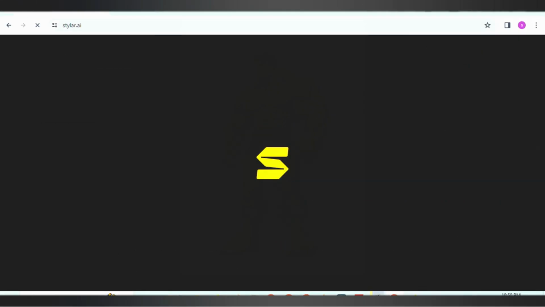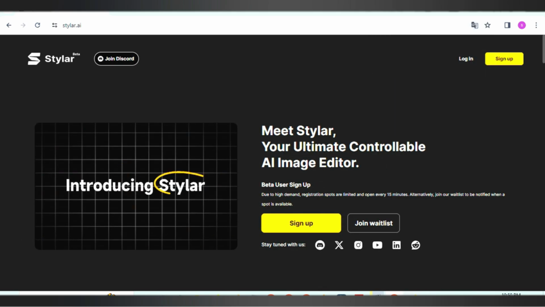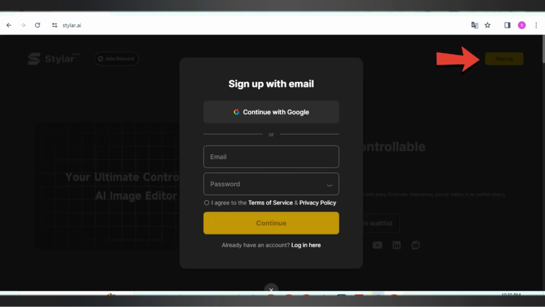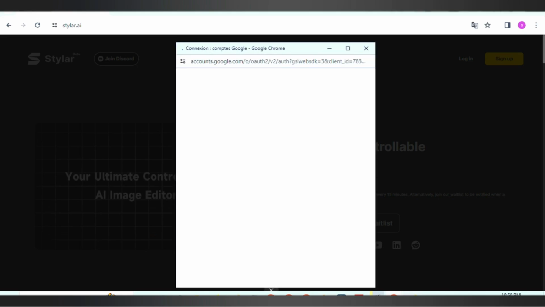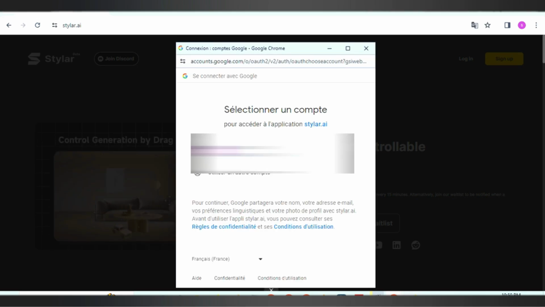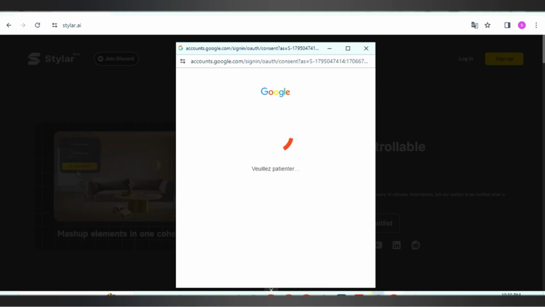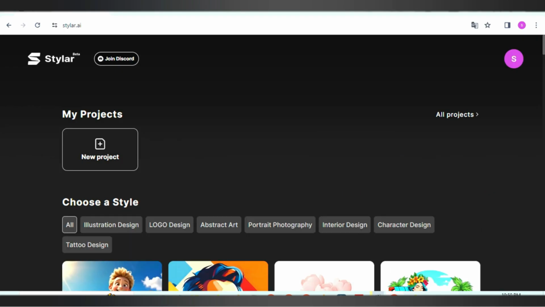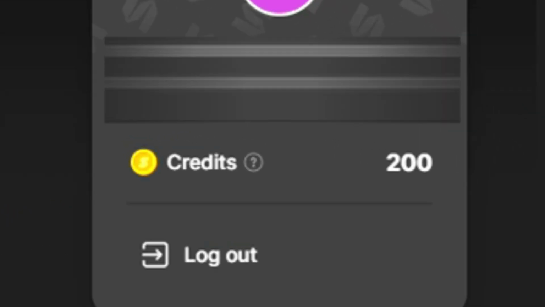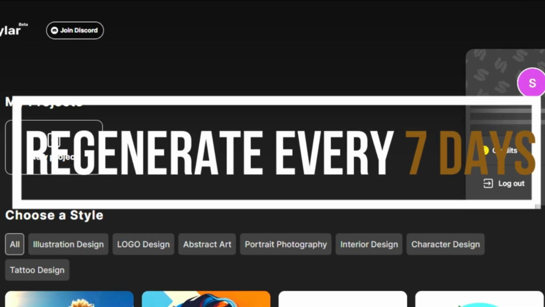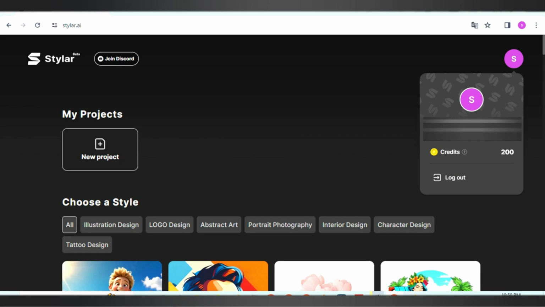Alright, so the first step is you want to go to Stylar AI. When you do that, you get to sign up or log in. If you have an account, you probably don't, so you want to click sign up. I've just gone ahead and signed up with my Gmail account. I'll quickly note here that you get 200 credits to start, and they regenerate every 7 days. So basically, 50 batches of 4 images, just to be specific.